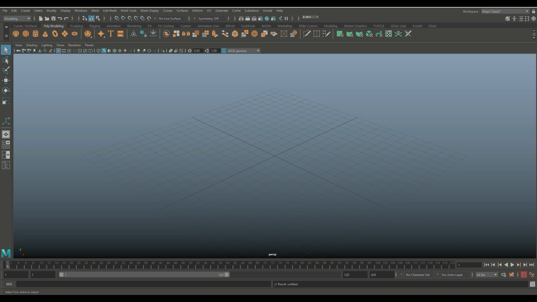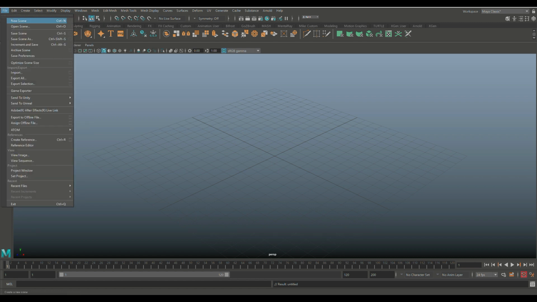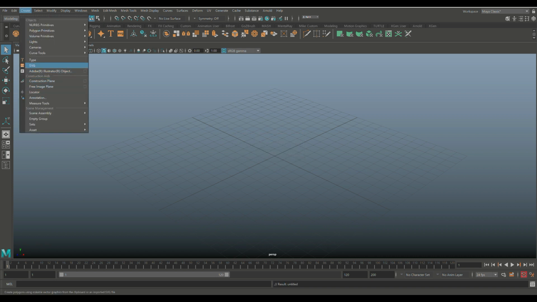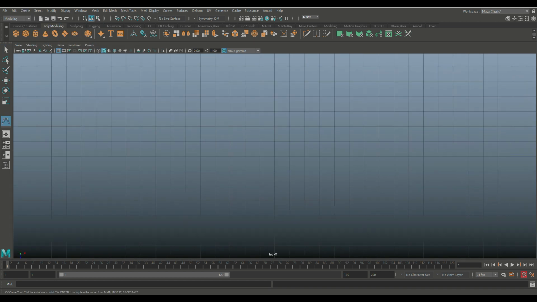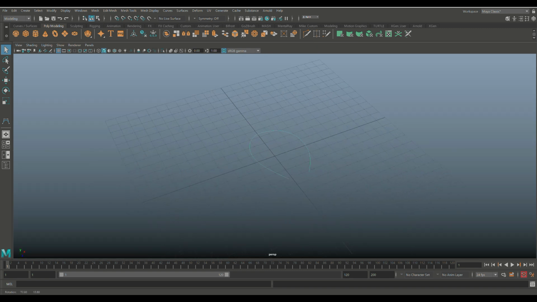Alright guys, well, rope, here we go. So what we're going to do is go to File, New Scene, there we go. Let's go to Create, we're going to go to the Curve tool, CV Curve tool, jump to the top, and let's try something like this. Nothing fancy, right? Okay, so now that we have that, we need to create our first initial piece of rope.